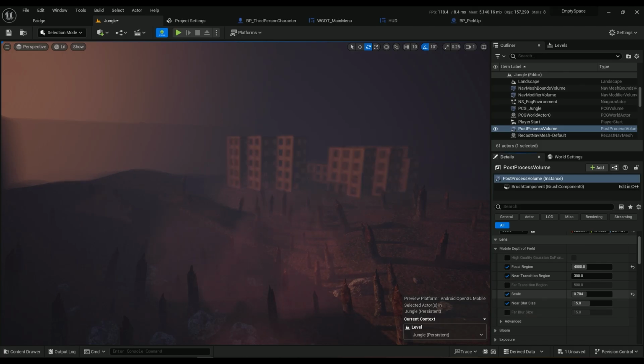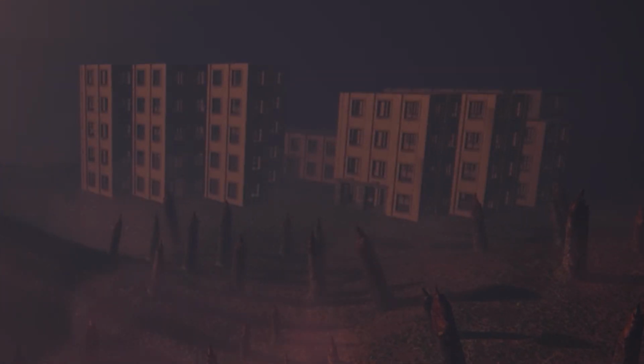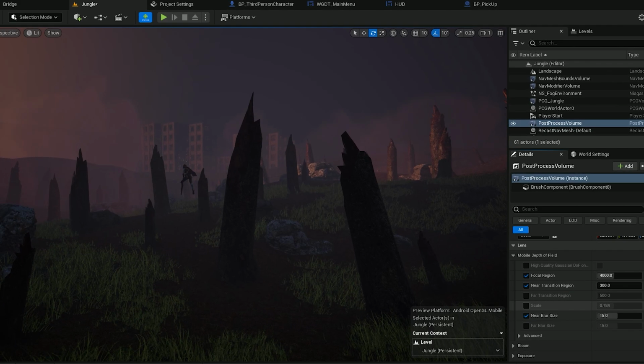This is the mobile depth of field. It makes the scene look a little bit better and makes the depth look a little bit better. As you can see, it makes such a drastic change in this scene.